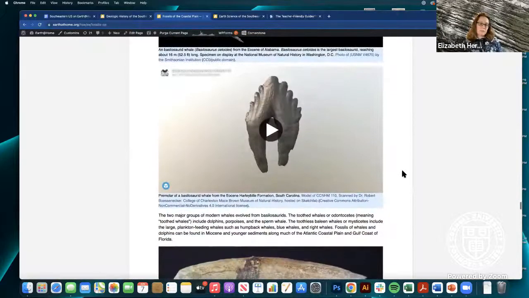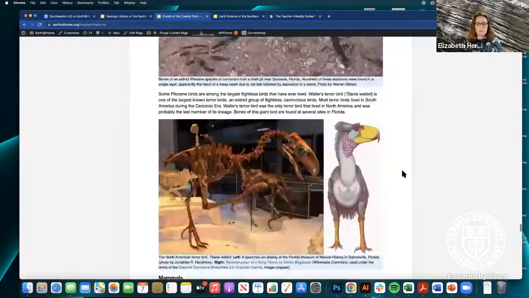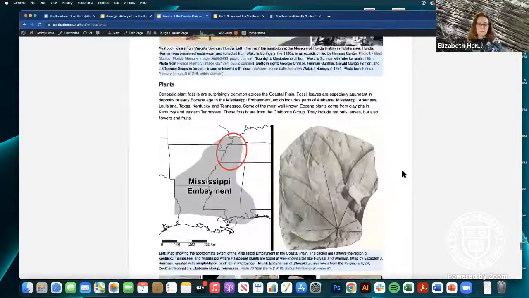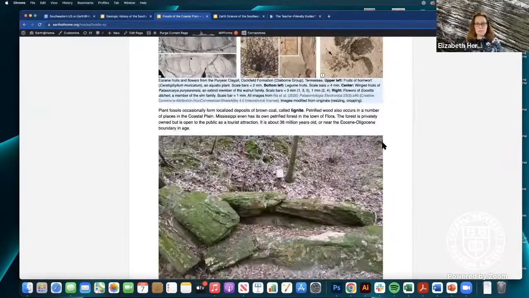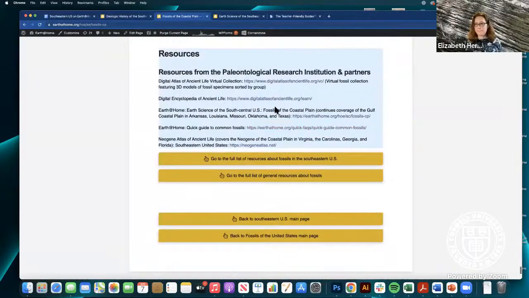So the web also does allow us to embed these videos and 3D models as well, right into the page. So that kind of, I guess, gives an overview of what this is like, and there's some updated plant content too.